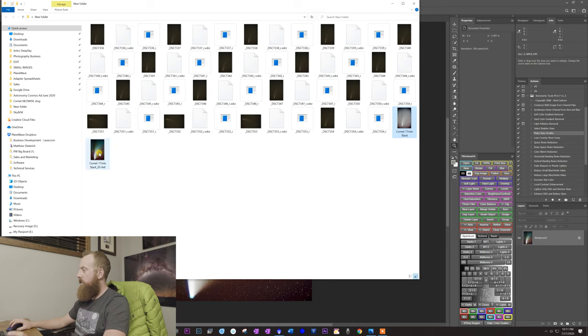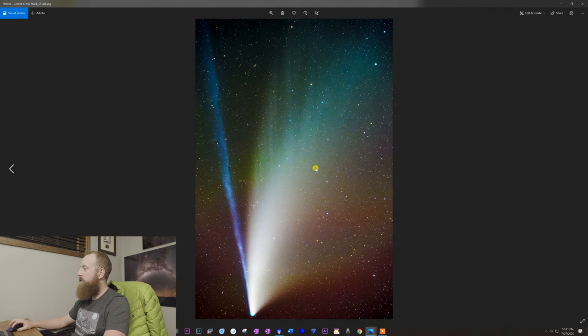The dark skies really help bring out some of that tail detail. That's just spectacular to see, but hopefully you enjoyed the learning experience and can apply some of those same techniques.